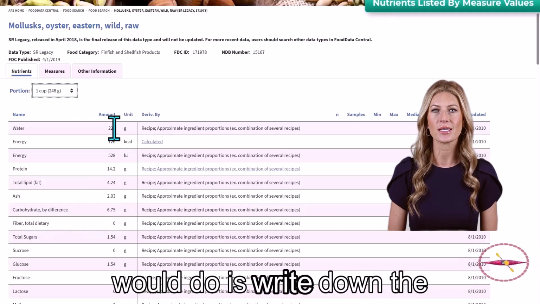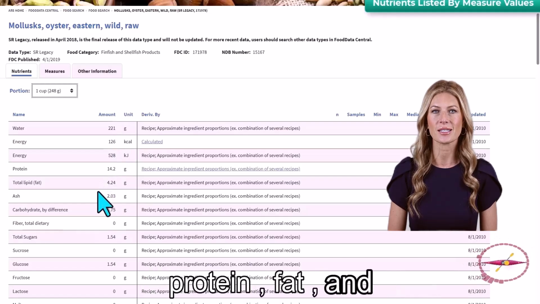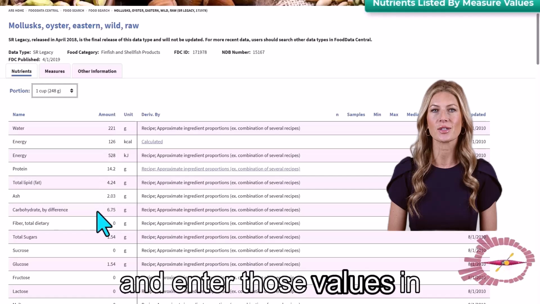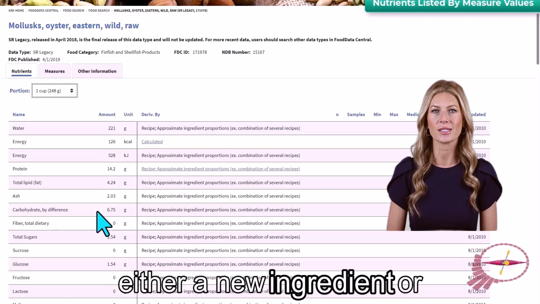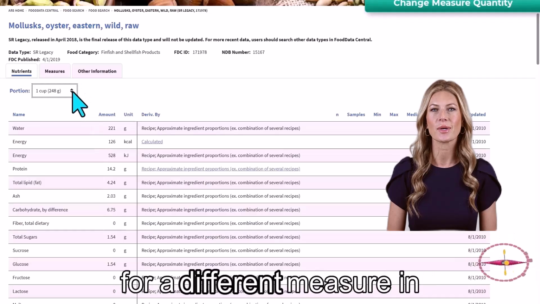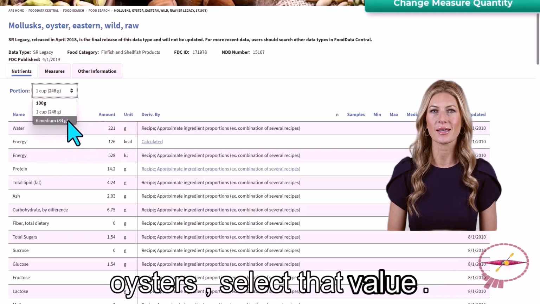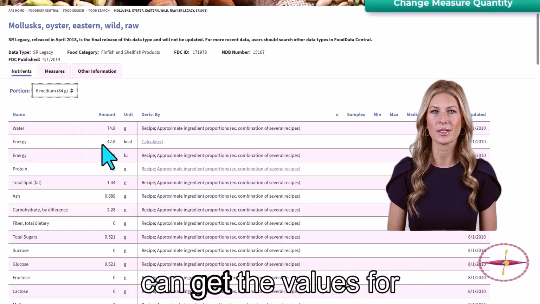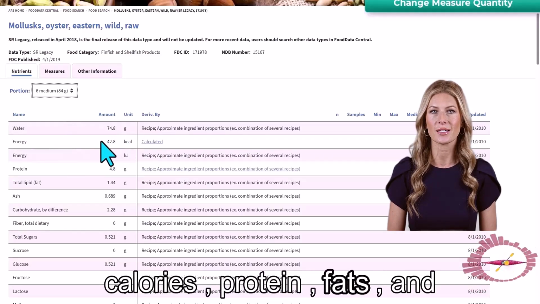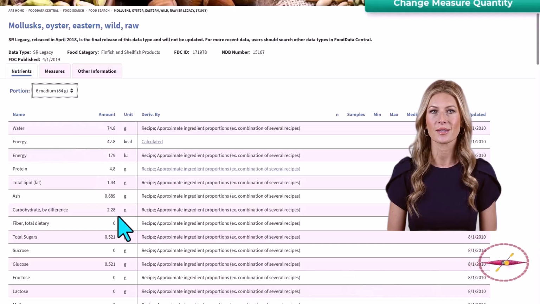What you would do is write down the values for kilocalories, protein, fat, and carbohydrate, and then return to CookBookPlus AIC and enter those values in either a new ingredient or update an existing ingredient. If you want to get the values for a different measure, in this case 6 medium oysters, select that value. And correspondingly, you can get the values for kilocalories or total calories, protein, fats, and carbohydrates.